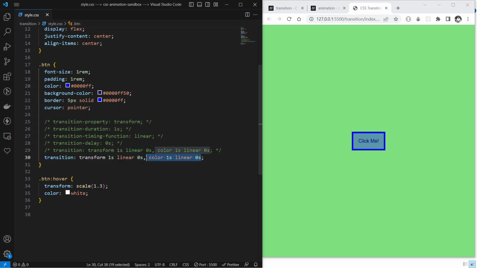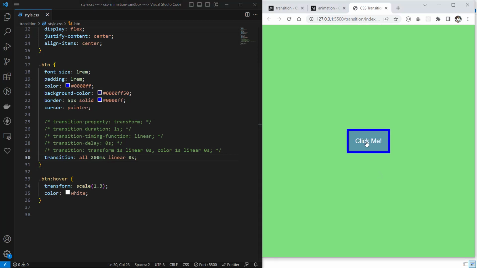So there is also another simpler way. You can use all, and it would be affected by all of the changes. So you can see that now I have all of them. Let's change this to 200 milliseconds. It is better. Now you can see that it is working, and that's it. So this was for the transition example.